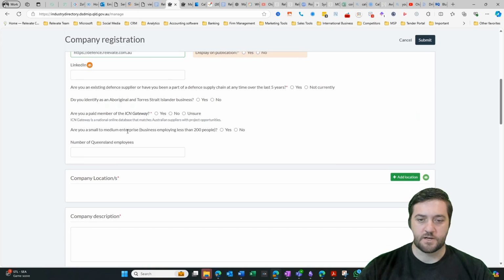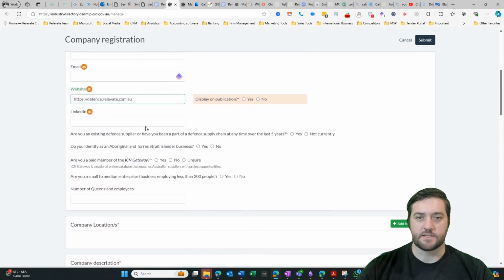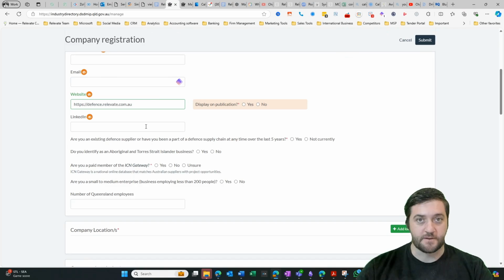Are you a small to medium enterprise business employing less than 200 people? And number of Queensland employees. So obviously the department want to incentivize investment into Queensland. So they're looking at creating local jobs, and they're also looking at supporting small business, as well as some other metrics around things like Torres Strait Islander, women-led business.